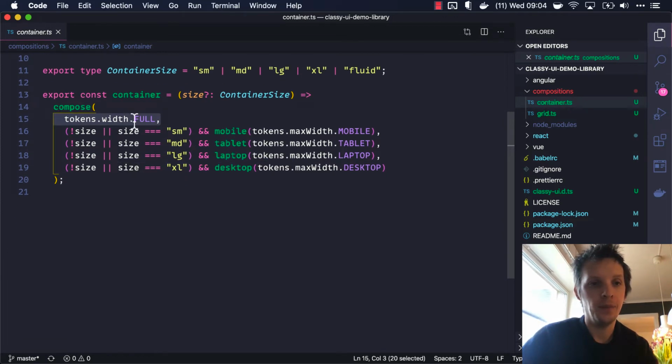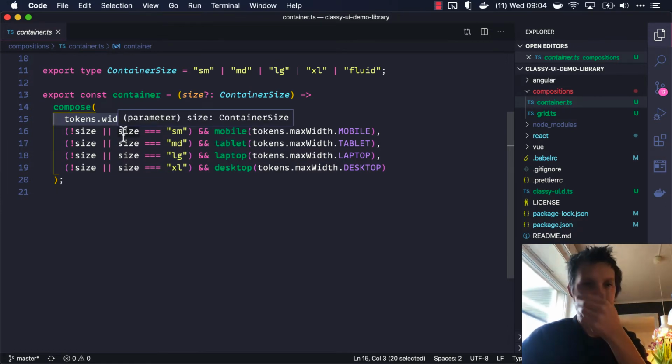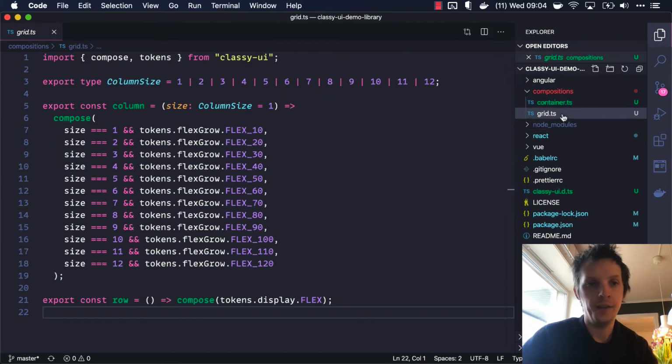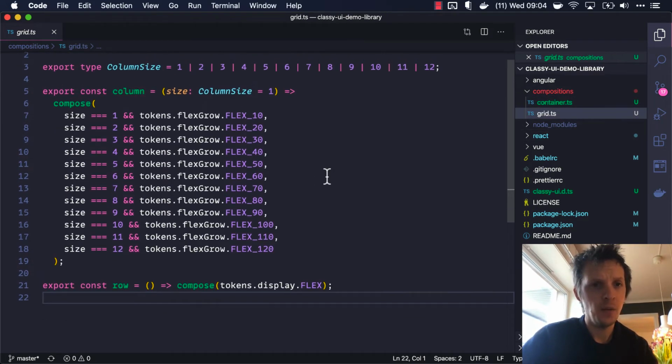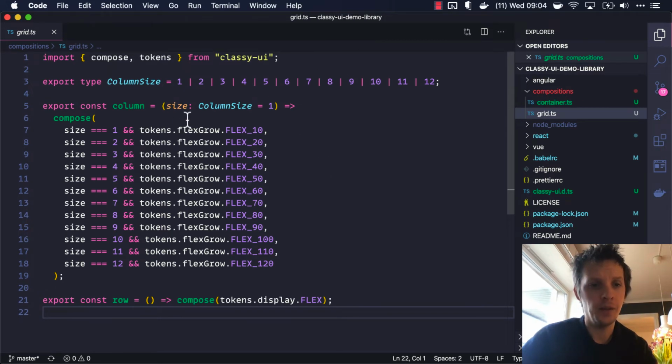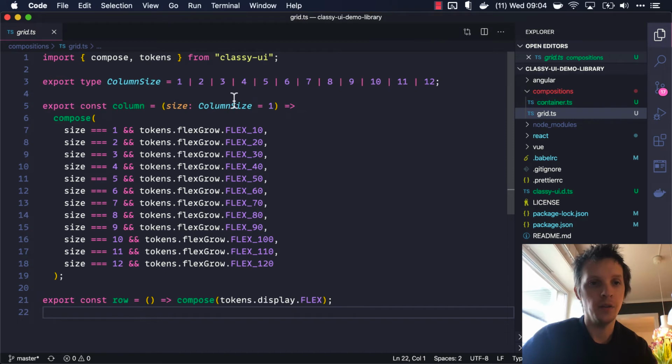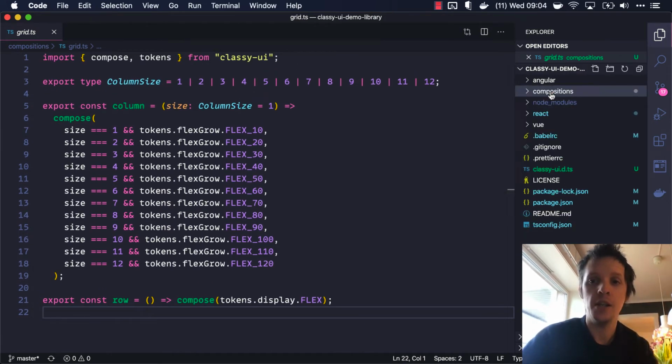And if there is no size set, or the size is SM, then it should use mobile max width mobile, for example. And the same for grid. We define them as functions, and that allows us to take in properties, and then we choose the correct token based on the property passed in. Now, the really cool thing is that you can actually use these compositions out of the box.